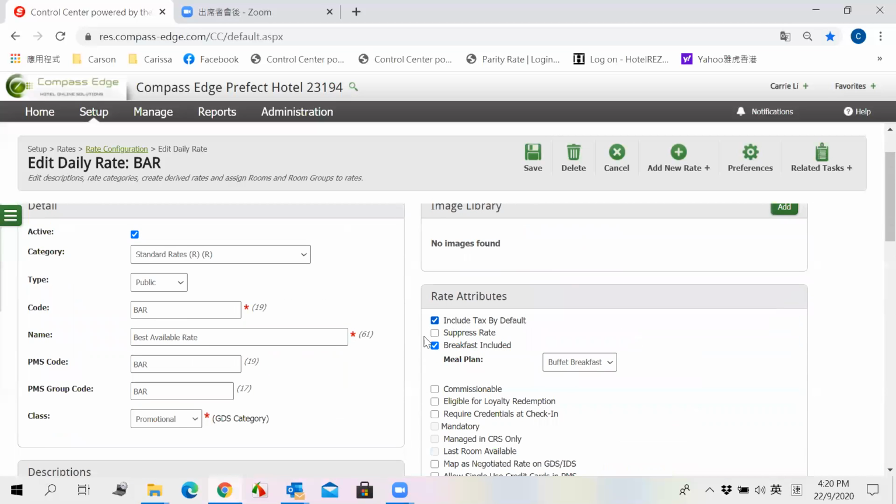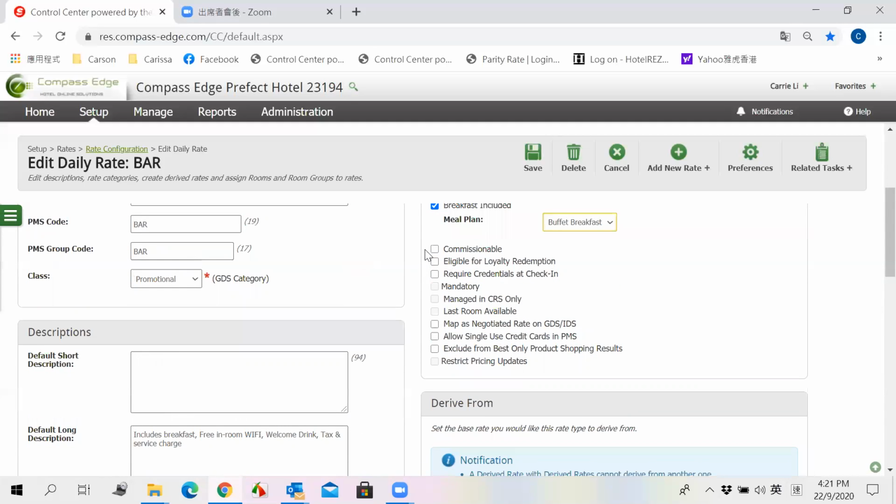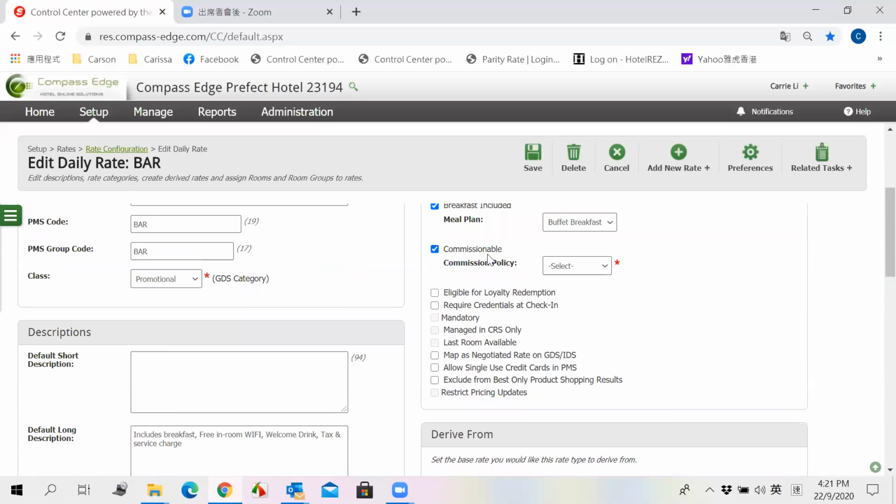So on the right-hand side, the rate attributes. If your rate includes tax and service charge, do remember to check this box. If your rate includes breakfast, you also need to check this box and then select what kind of breakfast is included. And for a GDS hotel, do remember to check the commissionable box and then select your preferred commission. The standard will be 8%.